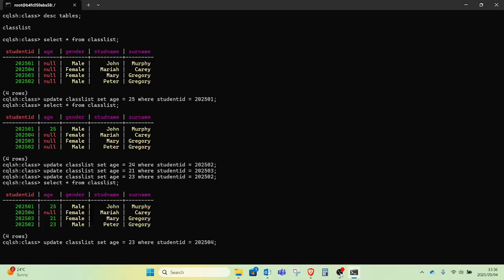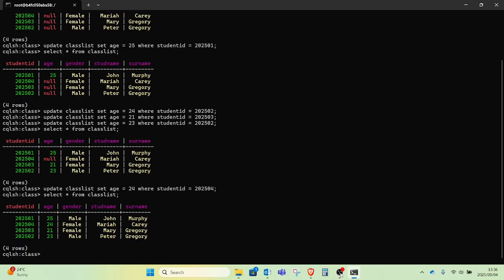That's student 2025-04. So we are going to set that age. Let's say the age is 24 again. We press enter, and we recall the select statement again. We press enter, and we can see now all the students have been updated in terms of their age. So that's how we can update records in a table, ladies and gentlemen, using the update statement.